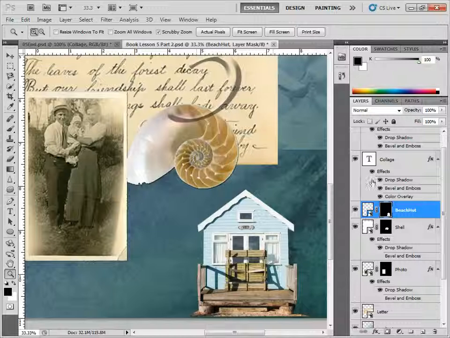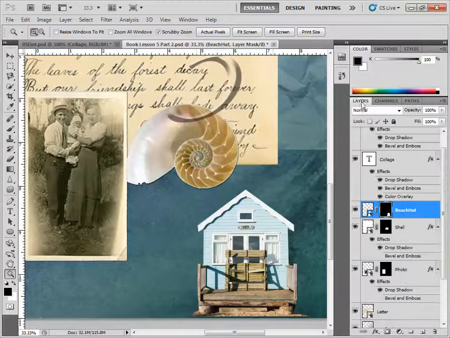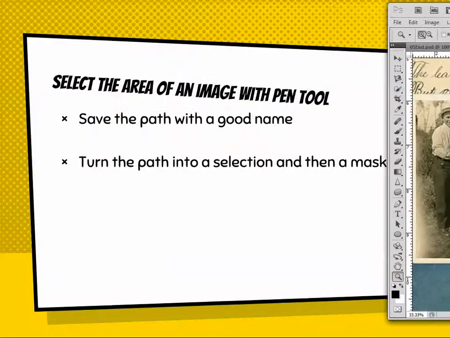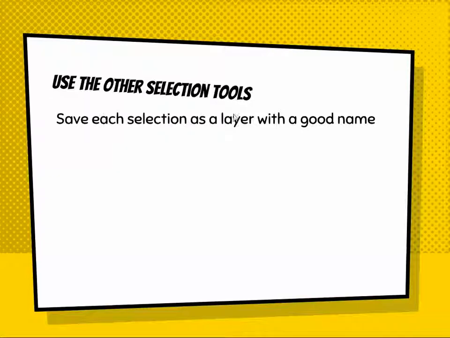Okay, so when I go to grade this, I'm going to look that you have a layer called Beach Hut. I'm going to look over here for a path, that you've created the path called Beach Hut. I'm going to click on it, and I'm going to load it as a selection, and just make sure that you've done what you're supposed to do. Okay, good. So using the pen tool as a selection tool. Alright, next we're going to use other selection tools.